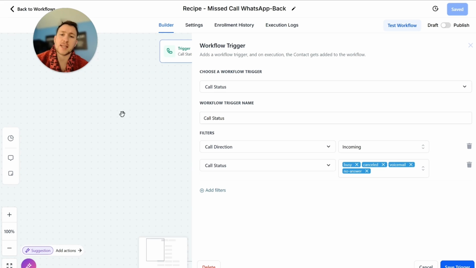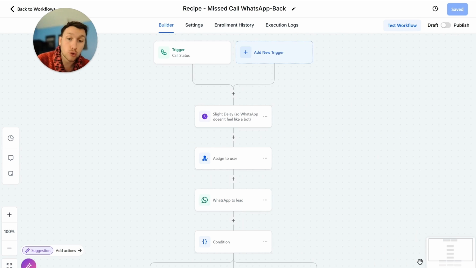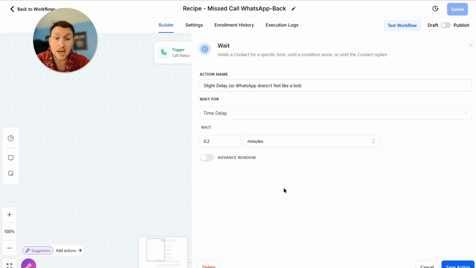Okay, so again, you pick the exact trigger call status. You want to come in here. This will already be filled out, but make sure if you're doing this from scratch, you have this busy, cancel, voicemail, no answer. So again, they call, it does not go through. Then from here, you want a slight delay. And now this is already built out, so it's so easy. Slight delay, you pick the time. And again, I have a full video if you want to see every little move built out. But you wait a slight delay so it feels better.